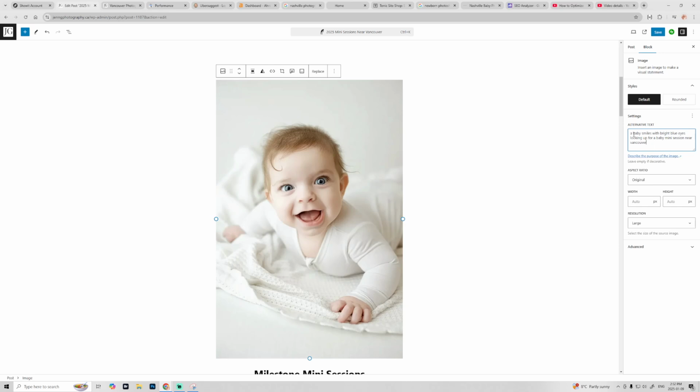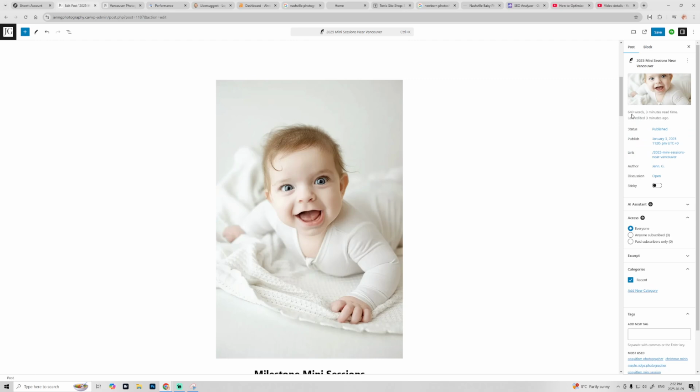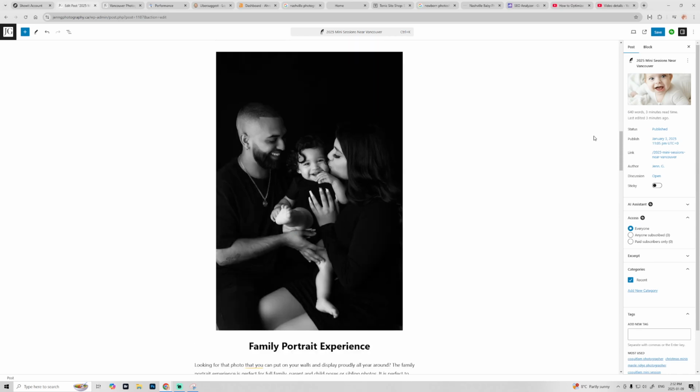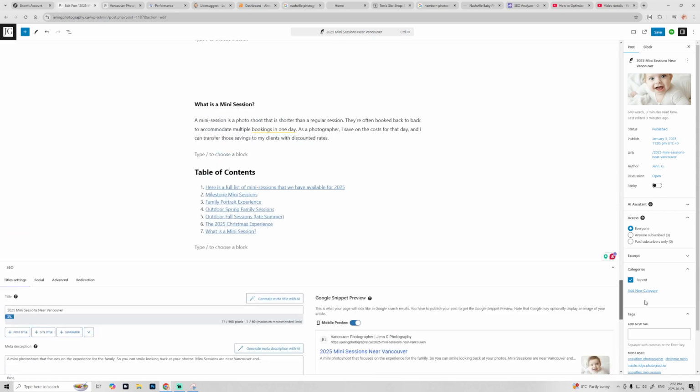So here I have a baby smiles with bright blue eyes looking up for a baby mini session near Vancouver. That's exactly what I'm targeting, but it's not spammy. It makes sense. So I have mini sessions in each photo.